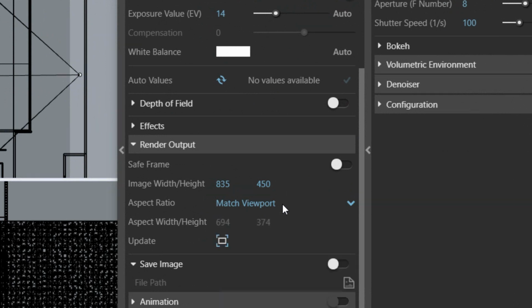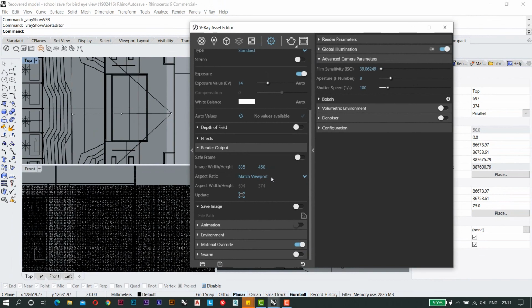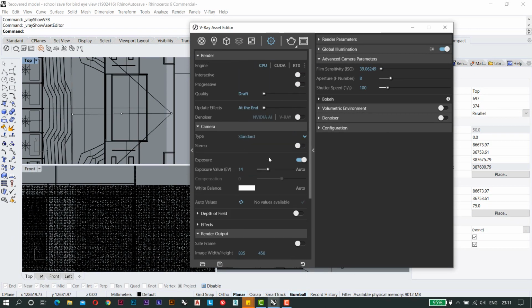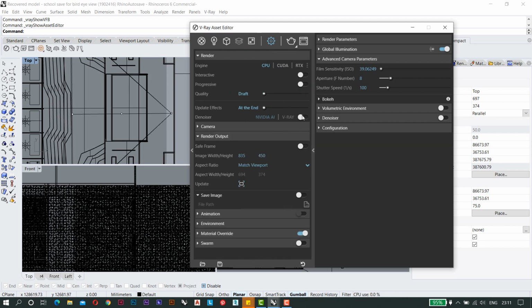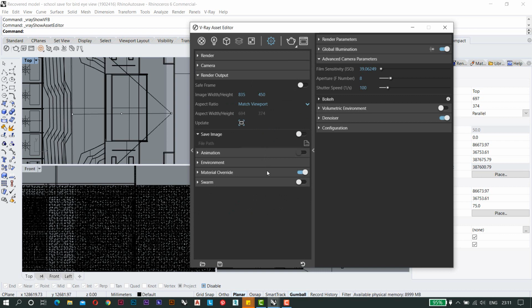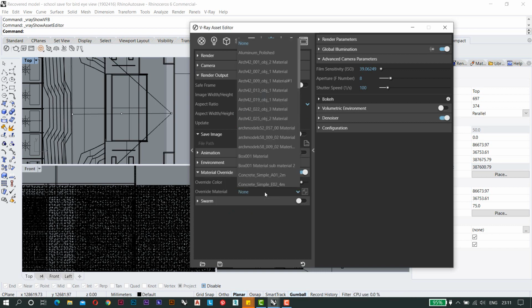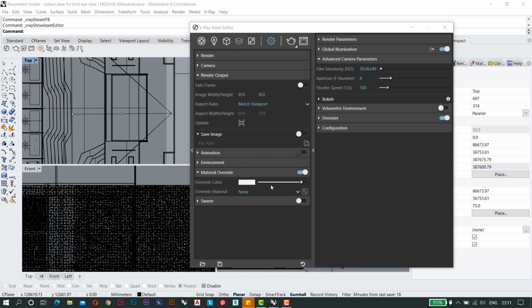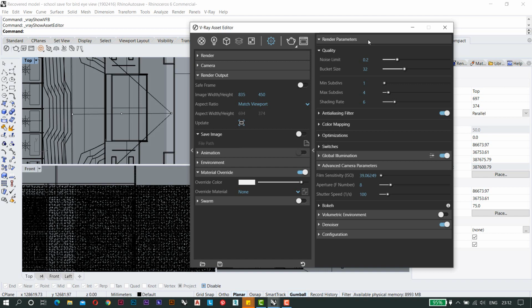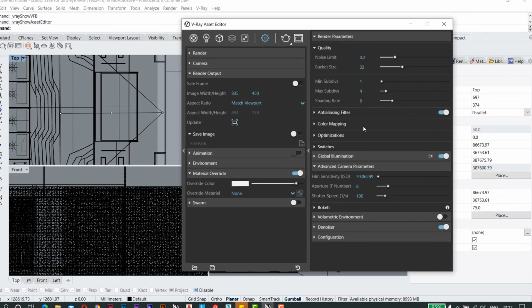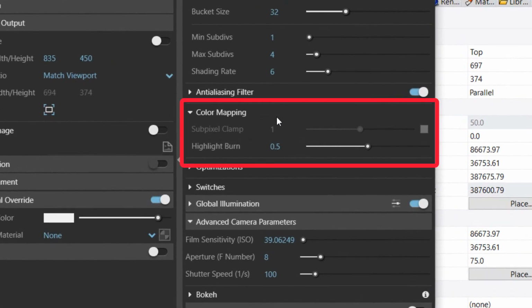After that, click on the Match Viewport option and it will set the value for the width of the render output. Then we will turn on the denoiser option and click on NVIDIA option. If you have a graphic card, it will render on that. For better results, we suggest you click on the Material Override option. It basically overrides all the materials with one single color. Moving towards the rendering parameters, go to Color Mapping and set the highlight burn to 0.5.